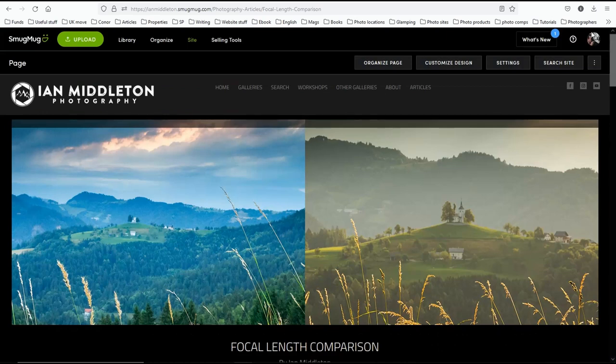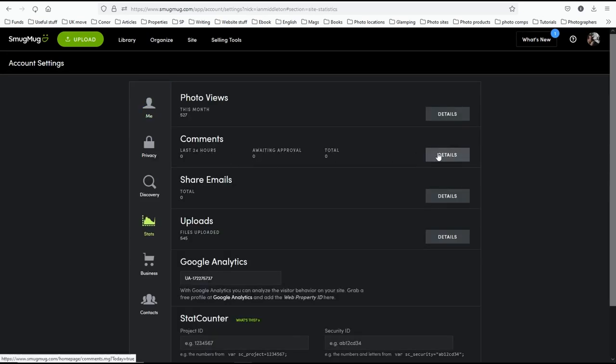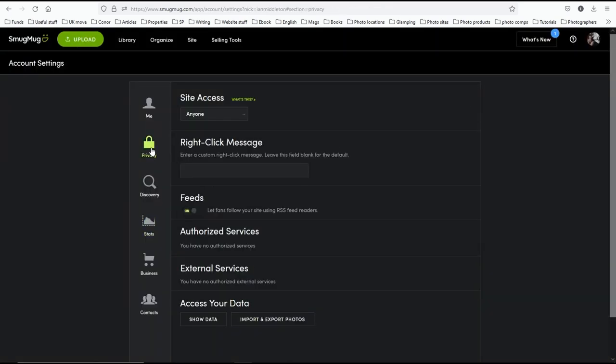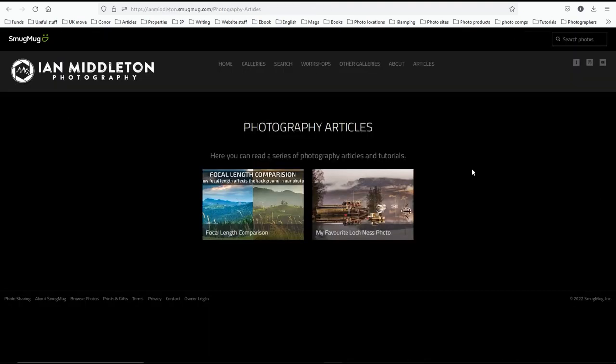Now you can control this if you go to your account settings, go to stats, and the comments section here, if you click details, you can choose to tick this to require approval. So if anyone leaves a comment, before it goes live or public on your site, you can approve it first, which is a good thing, I think. It's worth ticking that just in case somebody leaves nasty, hateful comments and you don't see it. Then if you come to your main page notifications, you can turn on comment alerts, so you can be notified via email if somebody leaves a comment on your blog. So it's that simple. Now your Smugmug website has a blog.